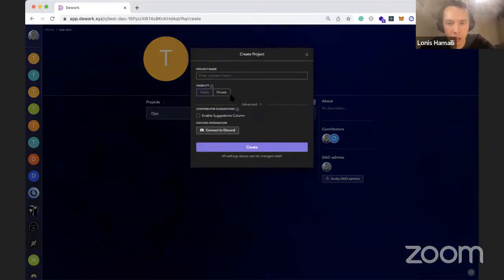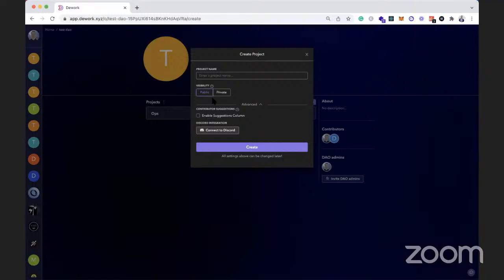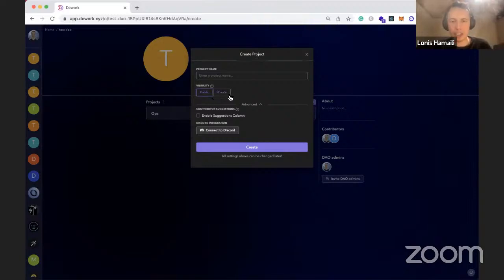Yeah, so exactly. It's on the project level. They can be public or private, so you can have public boards and private boards. Private boards are Open DAO only. Is the private board, do you mean token gating, or is the private board invitation only? Oh, sorry. So the private board is invitation.